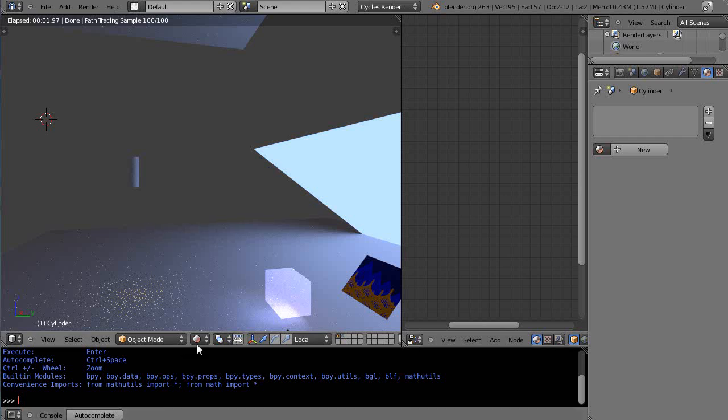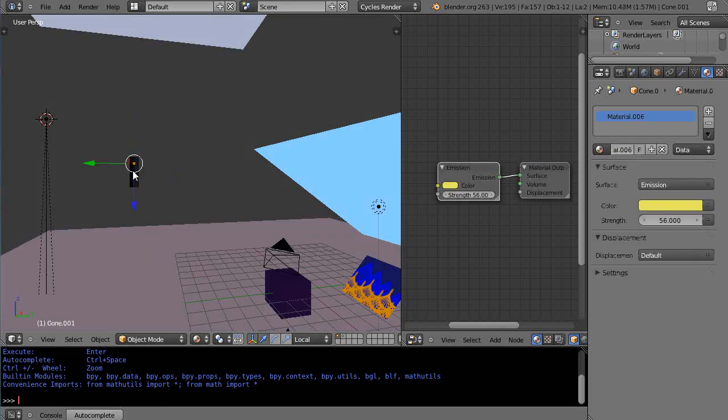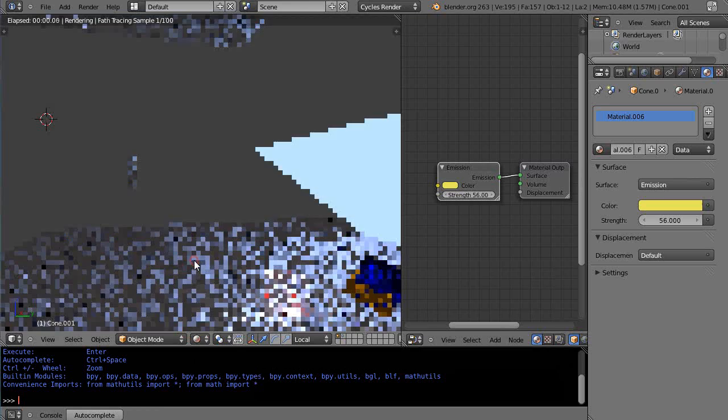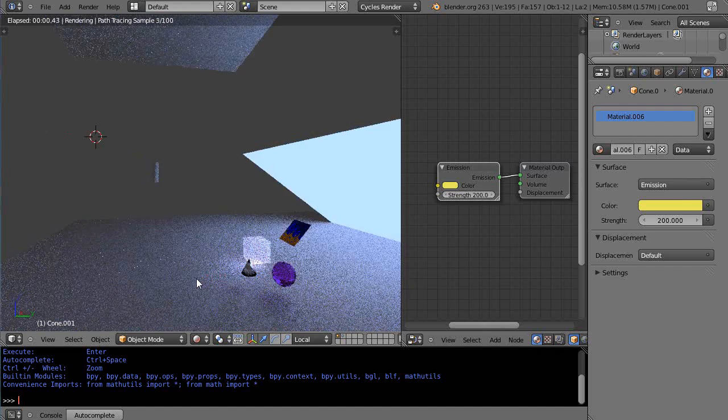But we still ought to be able to, let's see if I can get it. That's the cone. Yeah, that was the cone. I had taken it out of there. So now let's see if we can crank up the intensity of this and see how well this works as a spotlight. Make it up to maybe 200. It's not going to be very good, but oh well, it's trying, it's trying.